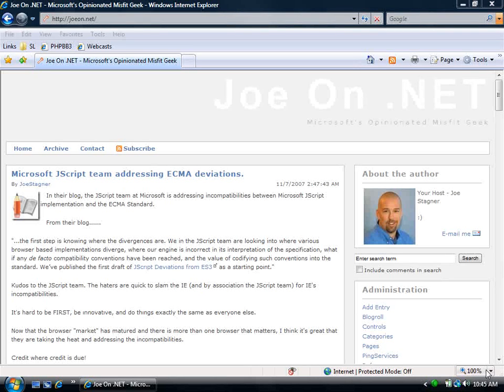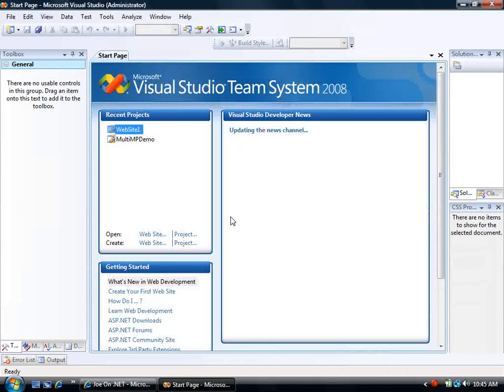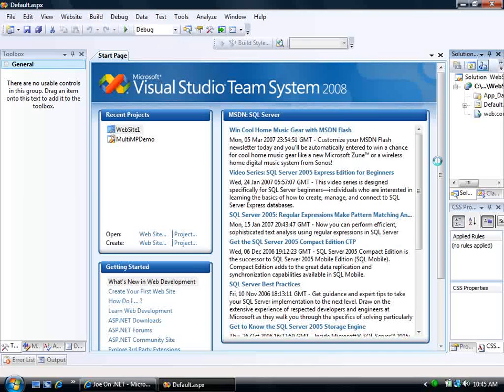In this video, I'll demonstrate the use of the new DataPager control that ships with Visual Studio 2008. The DataPager control is generally used in conjunction with the list view control. So I'm going to open up a demo project in which I demonstrated the list view control in a previous video. If you haven't watched that video, I suggest that you do so now before you move on with the DataPager video.